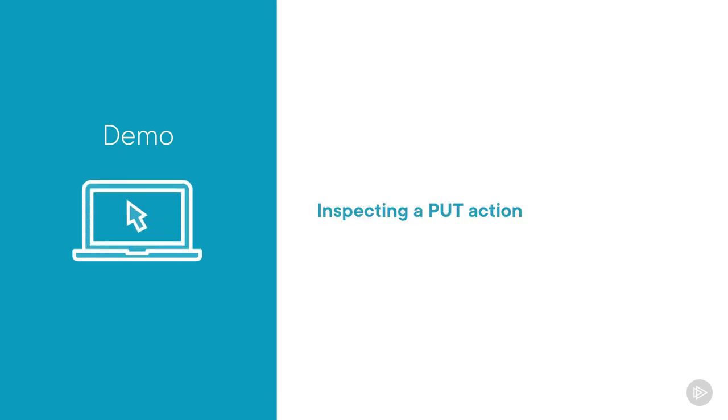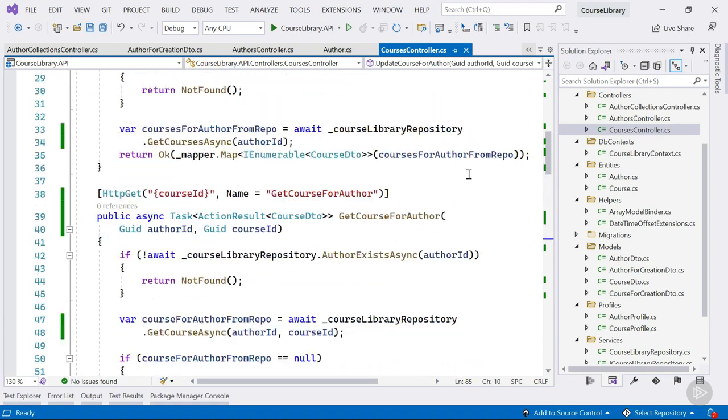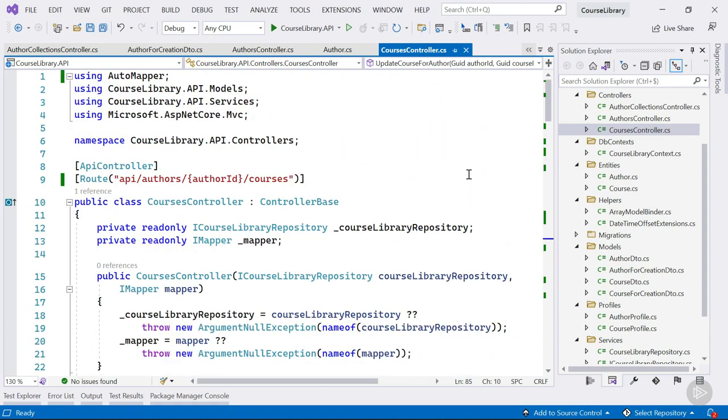Let's inspect the update course for author action, which is used for a full update. Put is used, and the URI template maps to one specific course. The course ID parameter is part of the template. The rest of the template can be found as template for the route attribute.